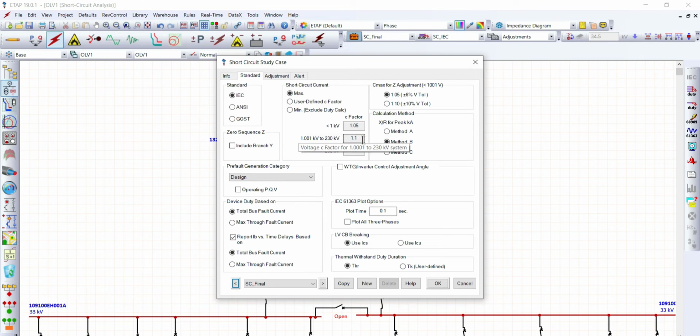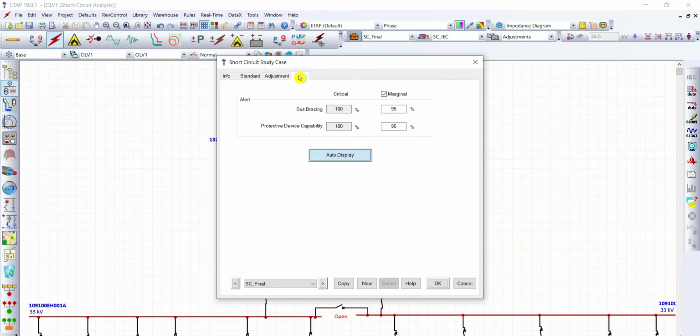If in case this C factor multiplier is different, we can customize it by checking from here. We can change the value if it is different from what is recommended by ETAP. Okay, so let's take maximum from here. The calculation method is method B, and the Cmax for impedance adjustment for less than 1000 volts, we have here 1.05 for the plus minus 6% voltage tolerance. So for the alert, we have this. For the critical, this is always 100%. For the marginal, we assign here 95%. So I think we are okay from here. Let's click OK.